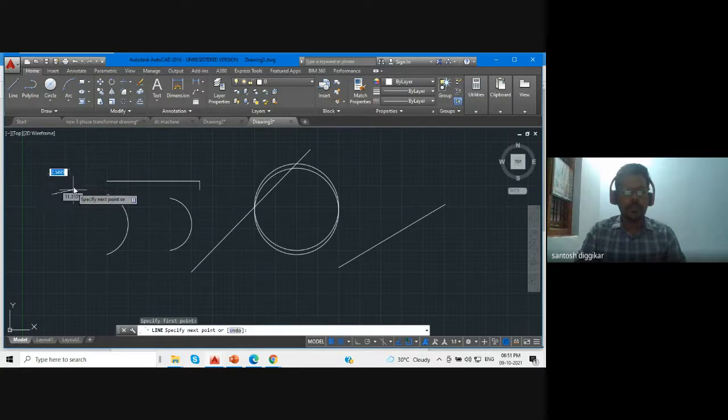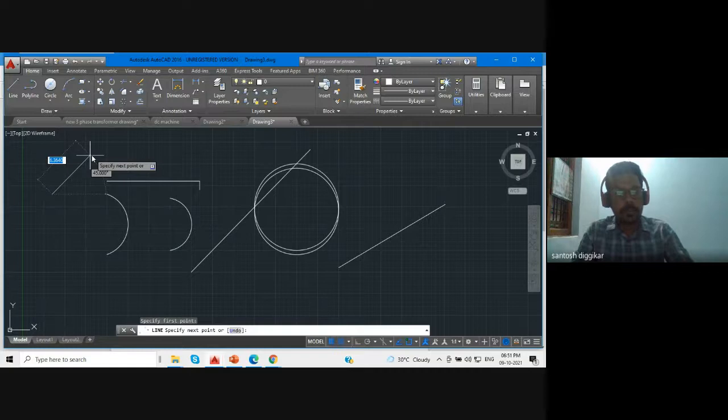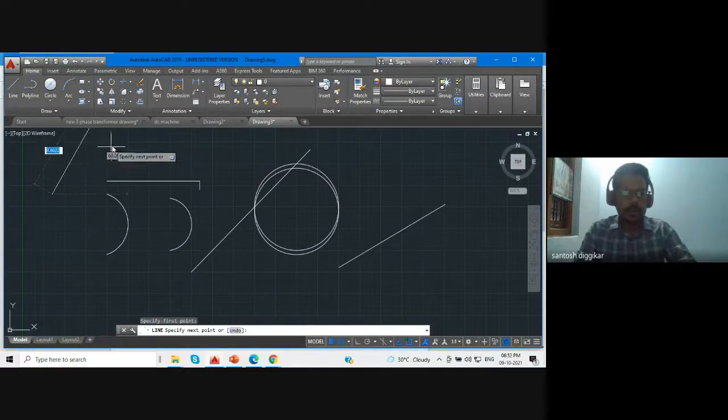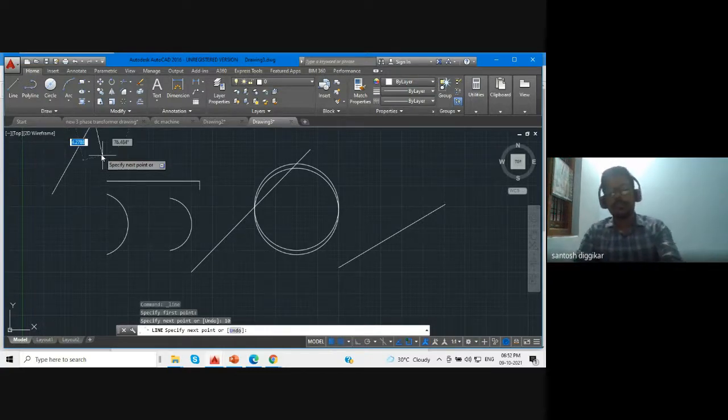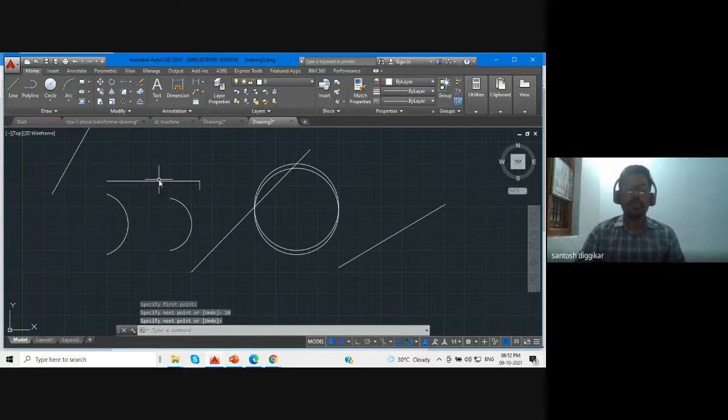So how to give the angle for a line here? First point. Now I want to draw a line at 60 degrees. Press tab, it will come to the angle box. Specify 60 degrees, again press tab. It will go to the line dimension box here. There you can specify the length of the line, maybe 10. This is how we use the angle to set the angle of the line.